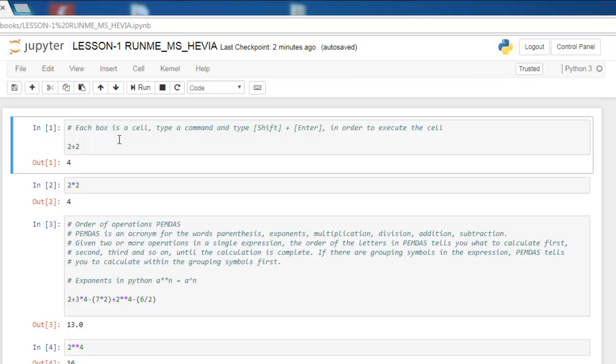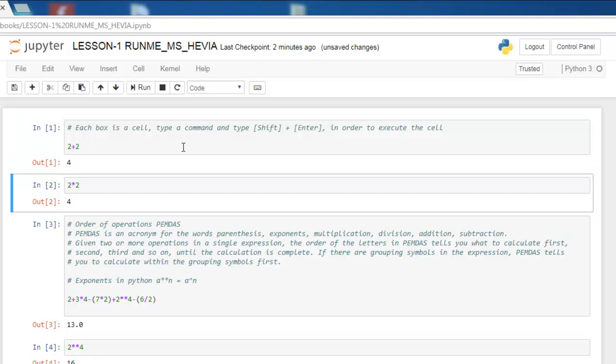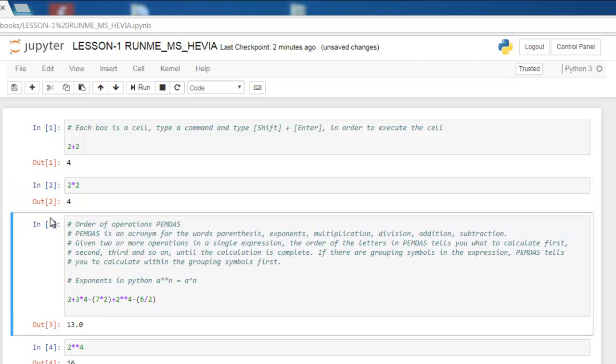Now in lesson 1, as you can see, each box is a cell. We type a command, and we hit shift enter in order to execute the cell. Now, this is 2 times 2. I'm going to do shift enter and there goes 4.